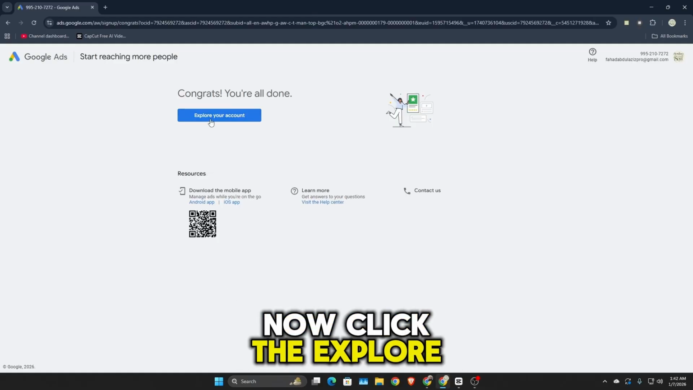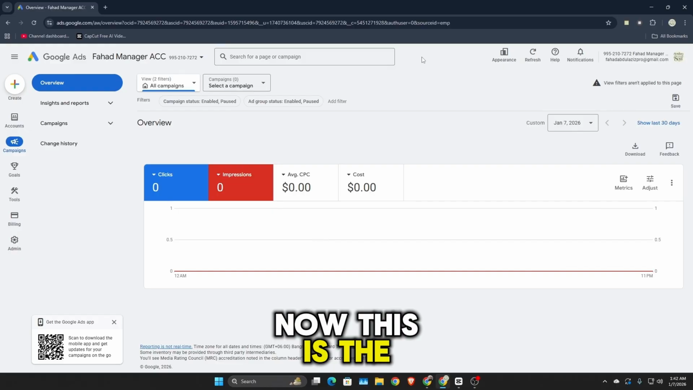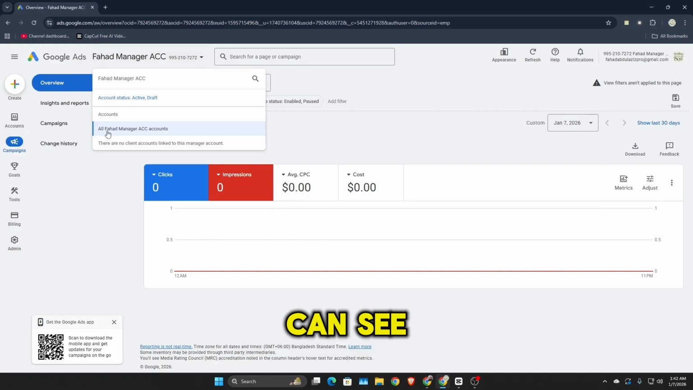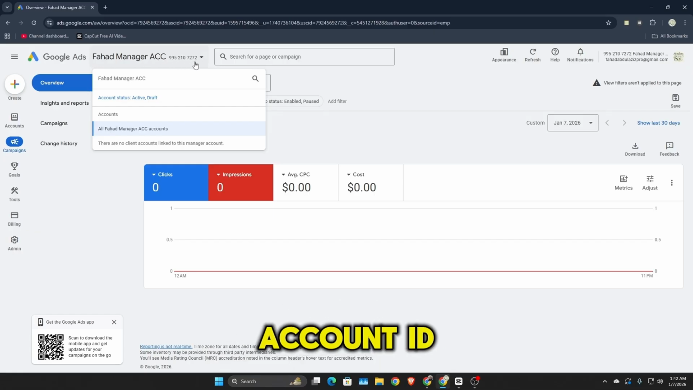Now click Explore your account. Now this is the new Google Ads Manager account. So here you can see there's my name, Fahad Manager account, and this is my manager account ID.